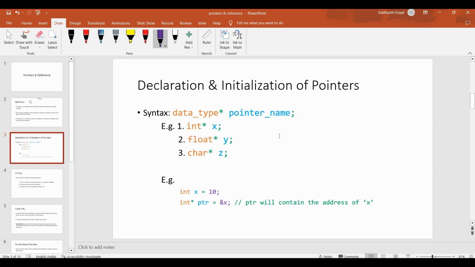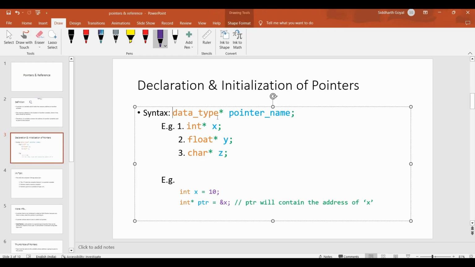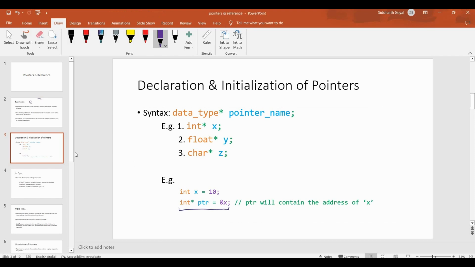Let's say this is the syntax: this is the data type, this star, and this is the pointer's name. Now let's take this example. This is a classic example of pointers.